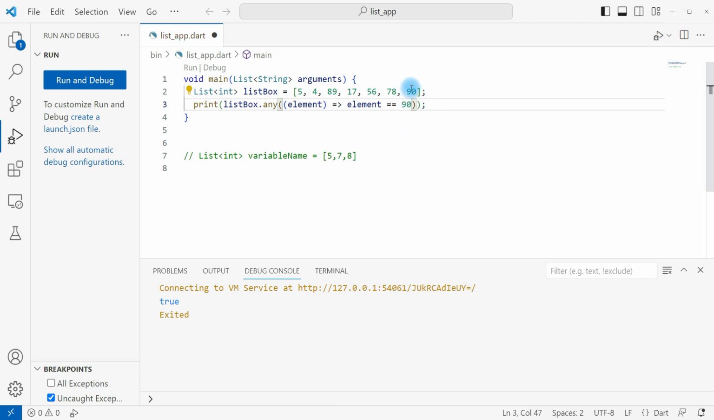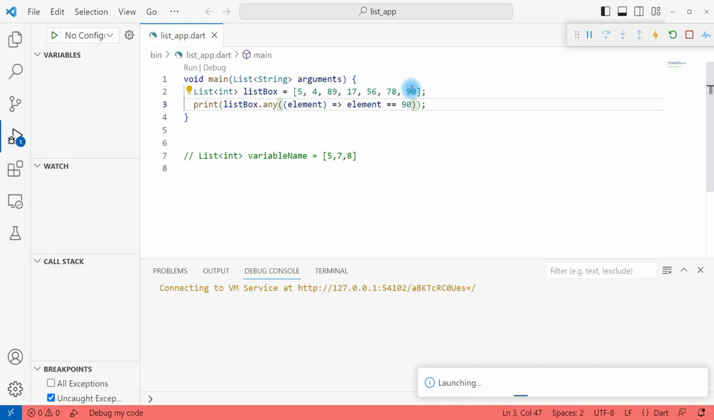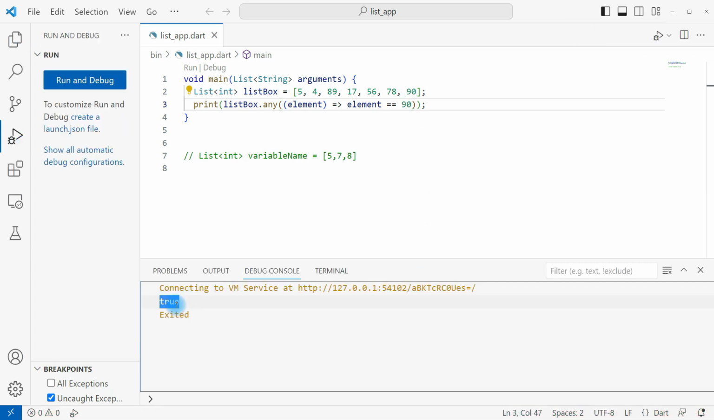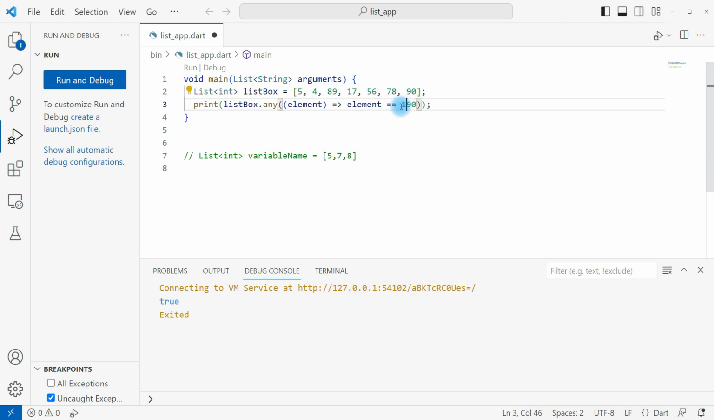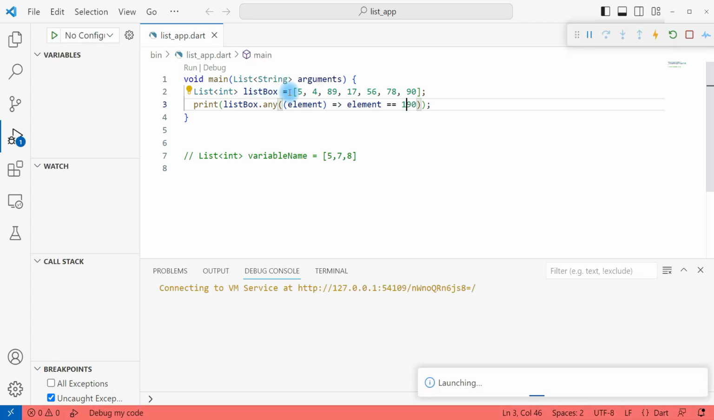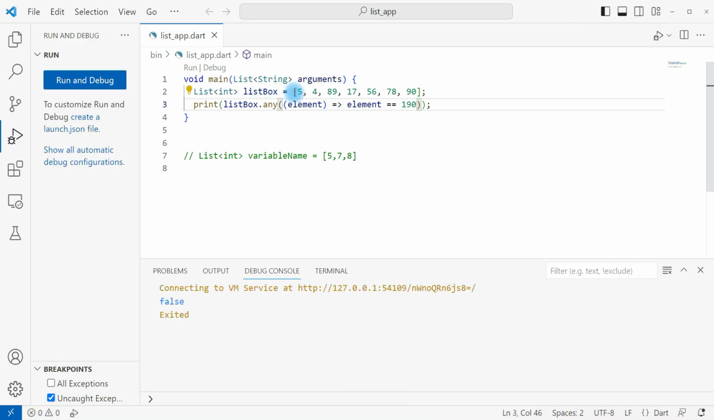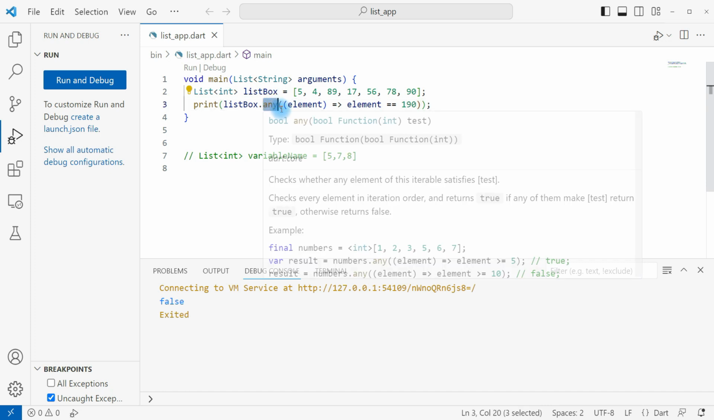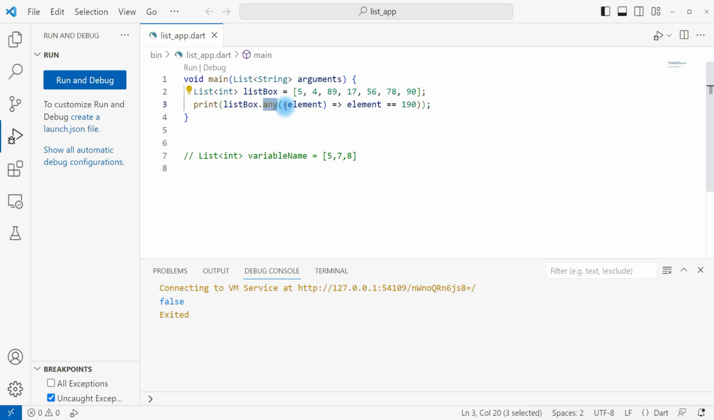Yes, actually we have 190 here. So again I'm pressing F5. So I was able to get true. But if I put 190, the particular list doesn't have 190. So definitely I will get false. Right? That is a speciality of any. In some cases, we will use this any property to check whether the particular list has the things or not.